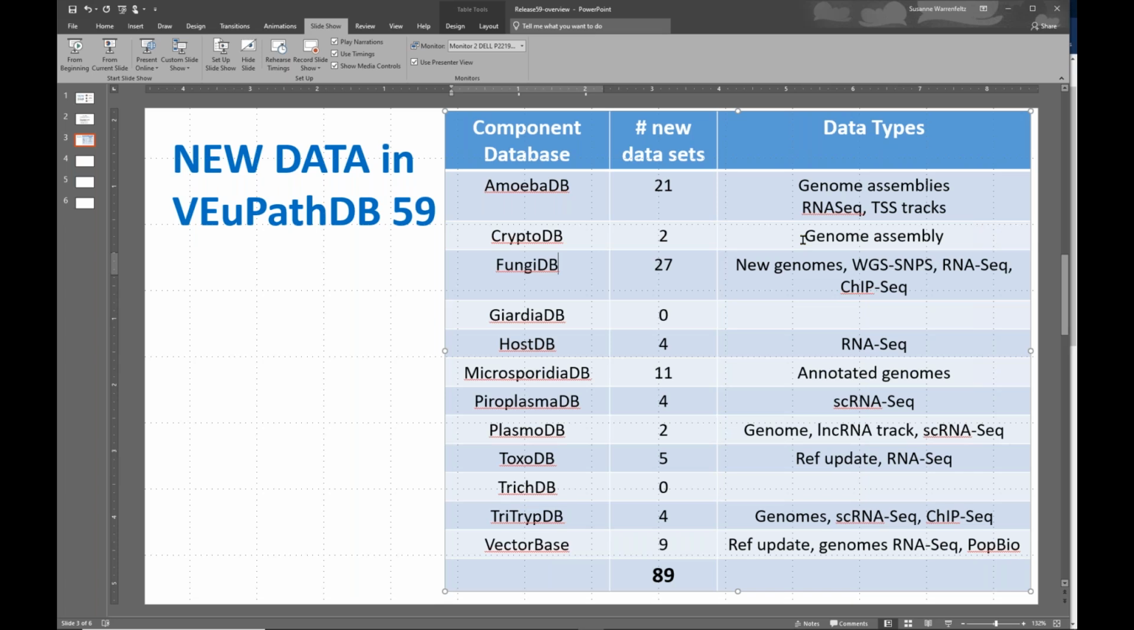CryptoDB actually received a new genome assembly update. HostDB, of course, Fungi received new genomes, whole genome sequencing that we use to determine SNPs, RNA-seq and ChIP-seq. Microsporidia actually received 11 new annotated genomes, and then on down the line.